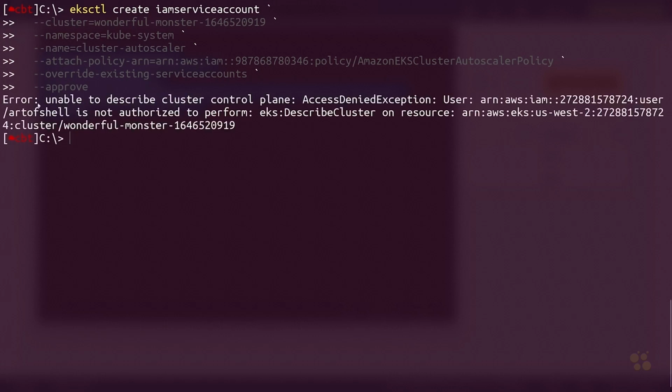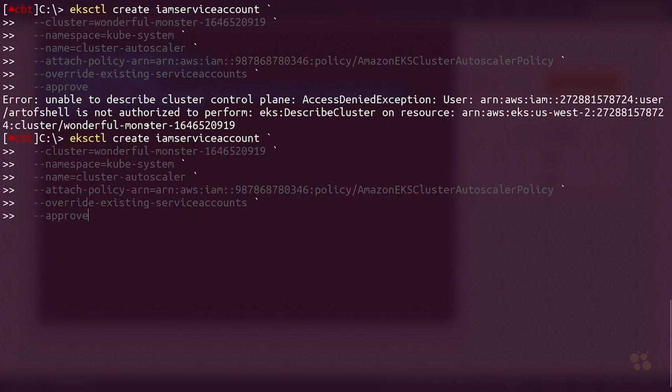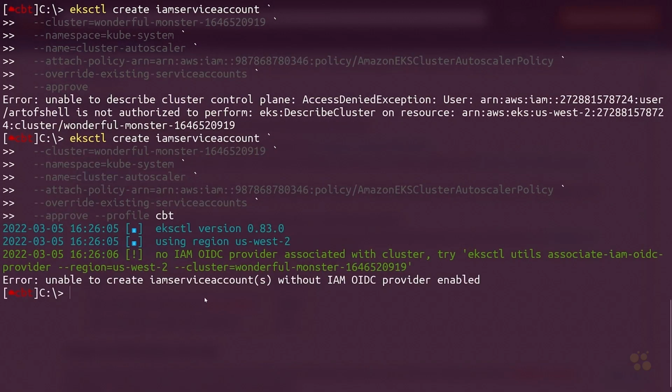So the other thing that I need to add in here as well is that I have a custom credentials profile set up locally. And if you have that on your system, you can just do profile and then the name of the credentials profile inside of your AWS credentials profile. As you can see, this command actually failed here. It says no IAM OIDC provider was associated with the cluster.